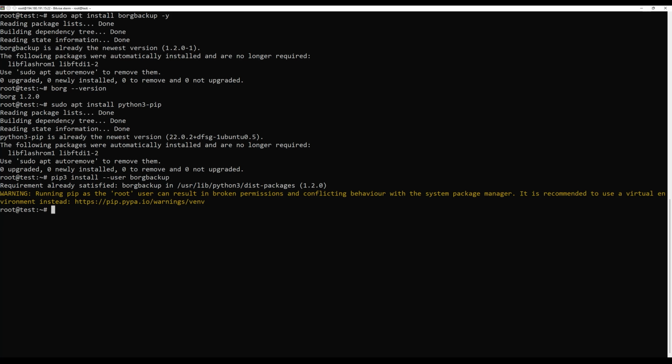Since the installation is in the user directory, you need to add it to your path system. Run the following command to update your shell configuration. Now, initialize a BorgBackup repository with encryption using the following command.